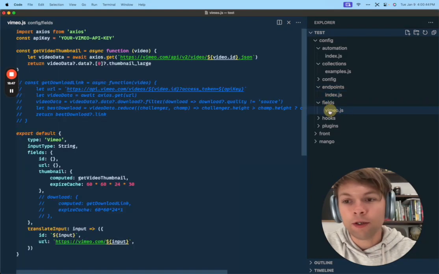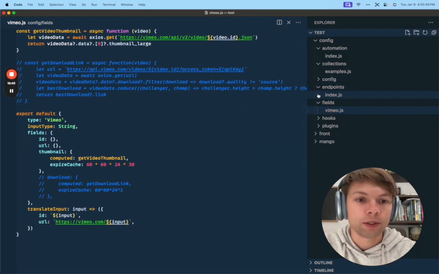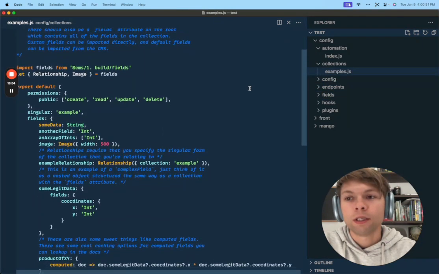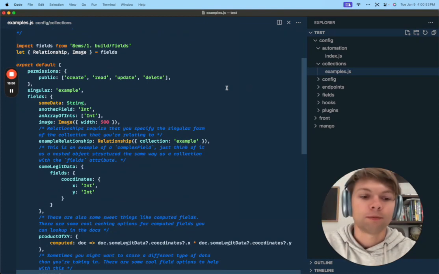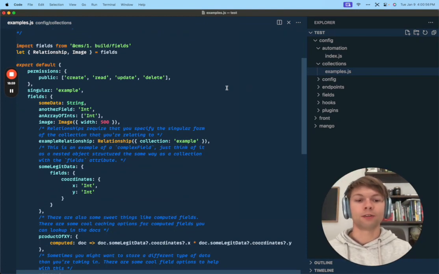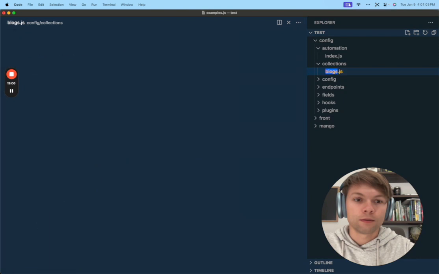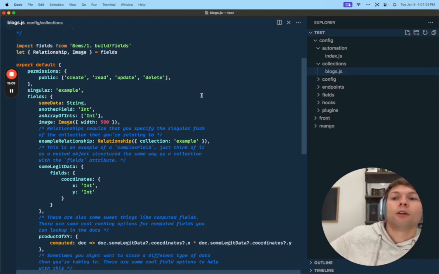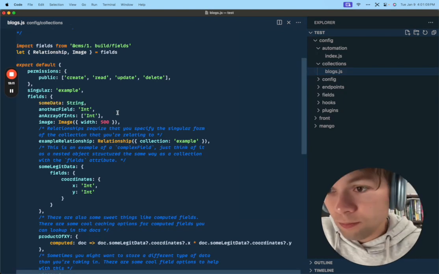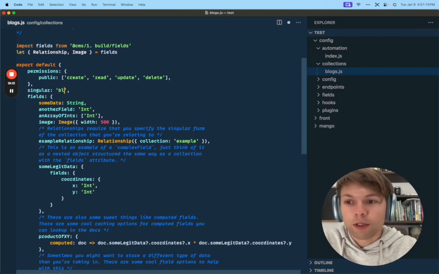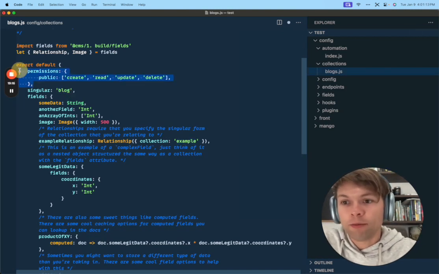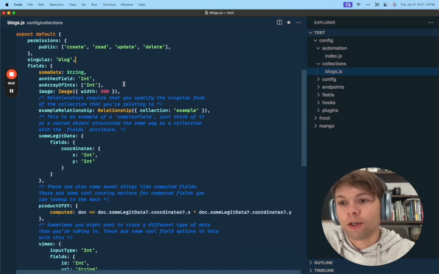Fields. In here, you can define your own custom field types. So let me give you an example. Here's the examples collection. Remember, a collection is like the type of data, so it could be blogs. Let's make it blogs. This is now called blogs. The singular of this is blog. Let's say everybody can create, read, update, delete. That's a terrible idea, but for now, it's great.